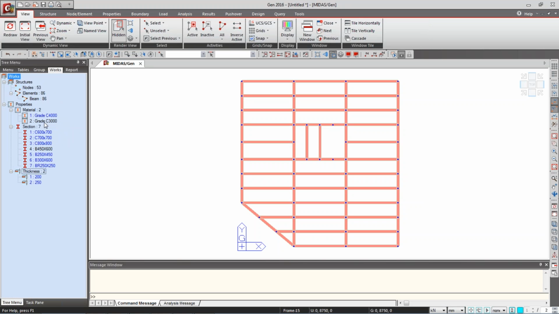Whichever property you are defining, that is in the blue color, and whichever you are assigning, that comes in the black color. If I double click here, now you can see identify, this is the selection, so that all the grades are M30 grade and all the beams are 450 grade.